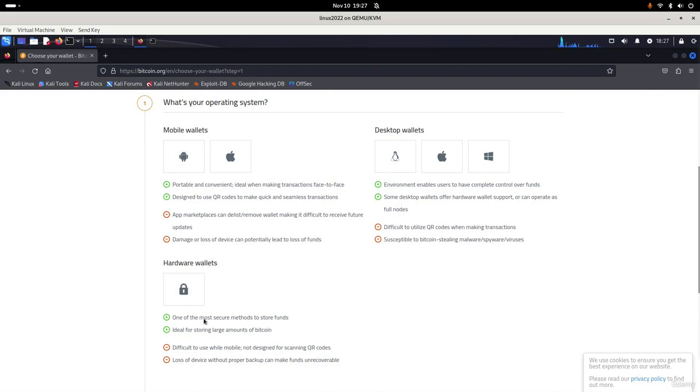Now, you'll see here the note that it is one of the most secure methods to store funds. And you might wonder, does it really make such a difference? In this course, we'll teach you how much of a difference it really makes and how easy it can be for a hacker to get into such systems if things are not configured right, or if the user makes some simple mistake.